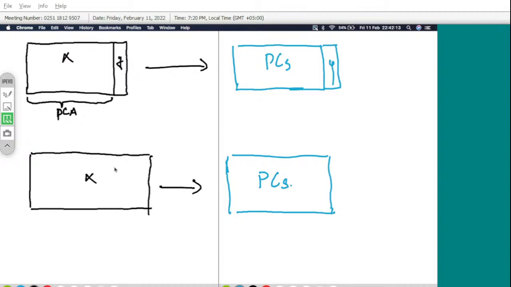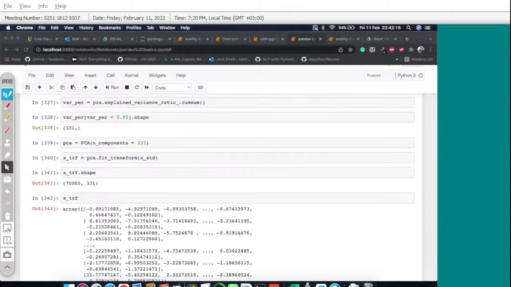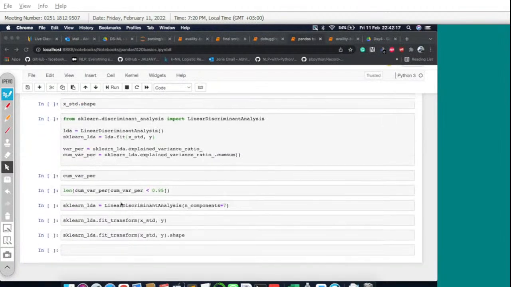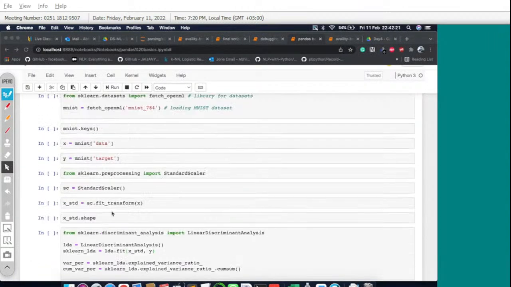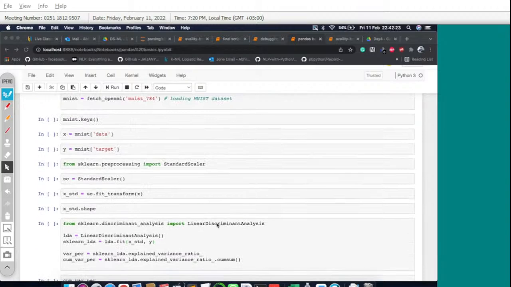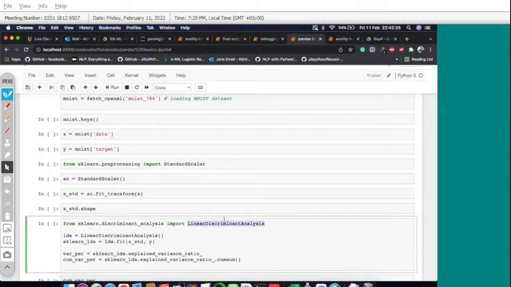Now let me show you the code for LDA. The code for LDA is exactly the same as the code in PCA. All the steps are exactly the same. Instead of PCA, we are importing LDA, and in the fit function we are also giving the target variable. That's the small difference in LDA. Everything else is exactly the same.